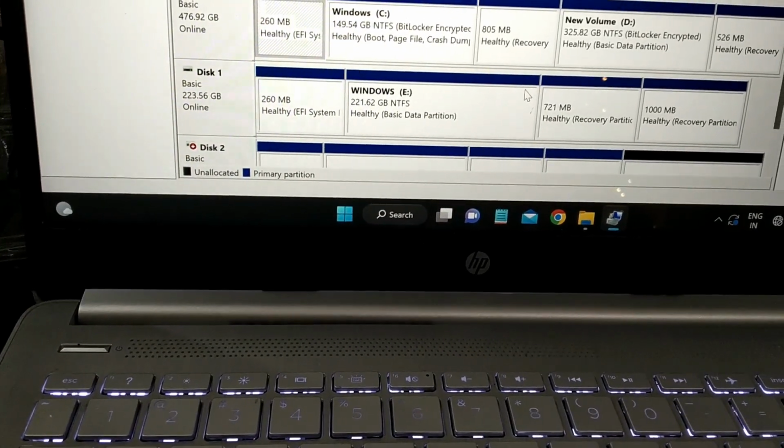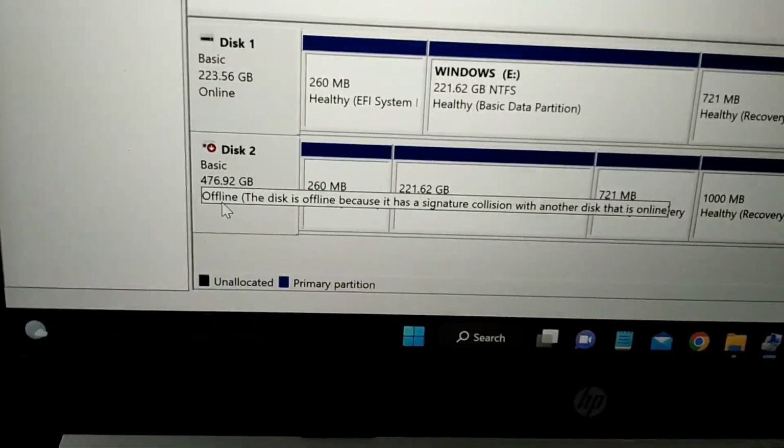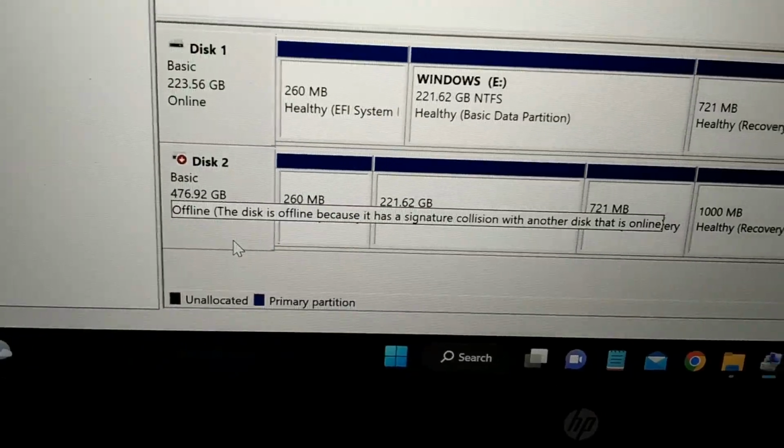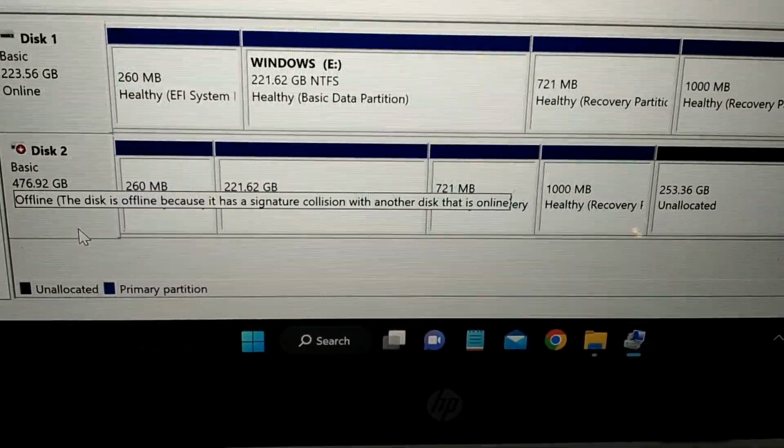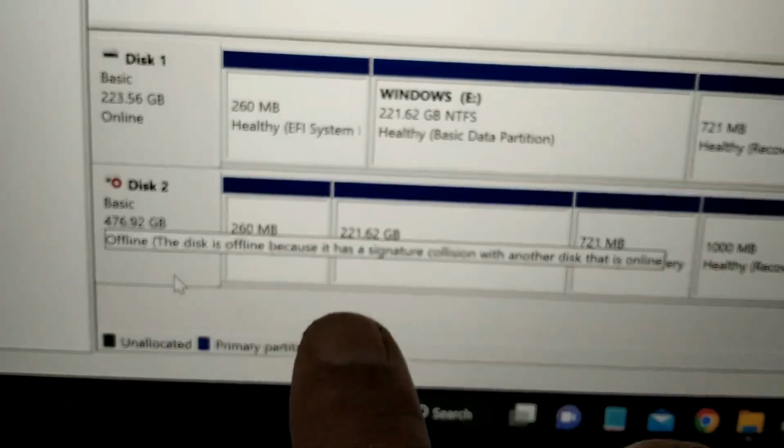Sorry for the poor video quality here, but I think you can see that there are three disks detected here. Disk 0, disk 1, and disk 2. And as you can see, disk 2 is offline. And as per the size, this is the 512 gig.